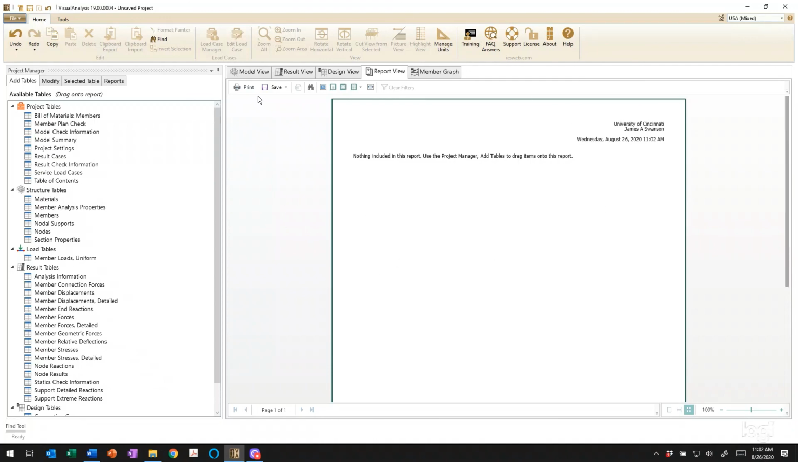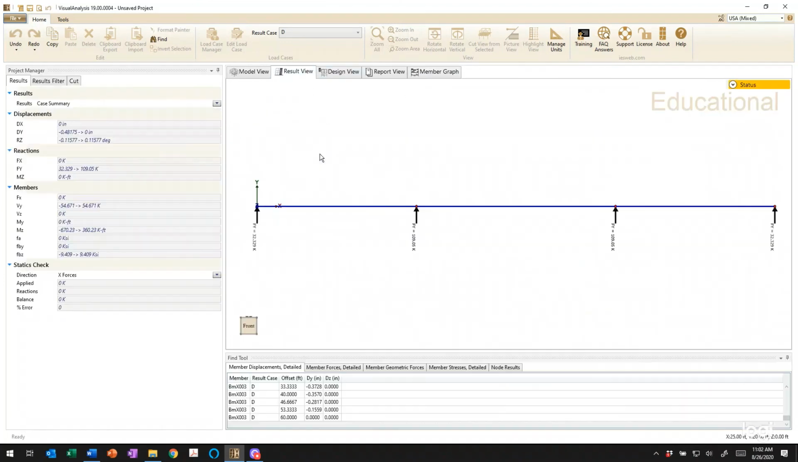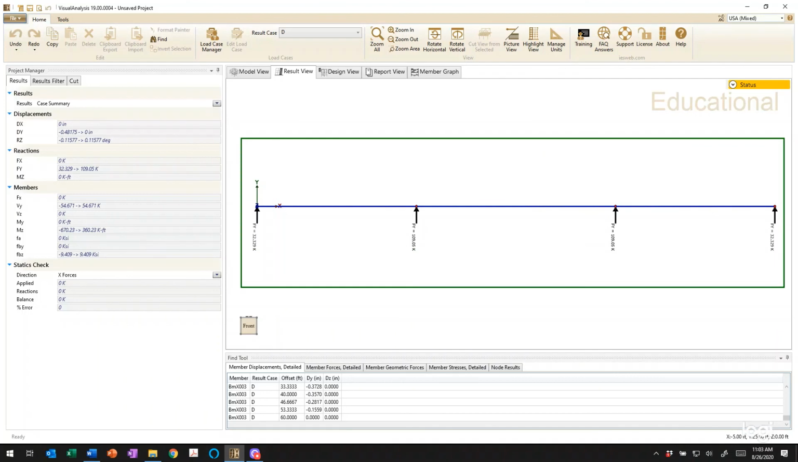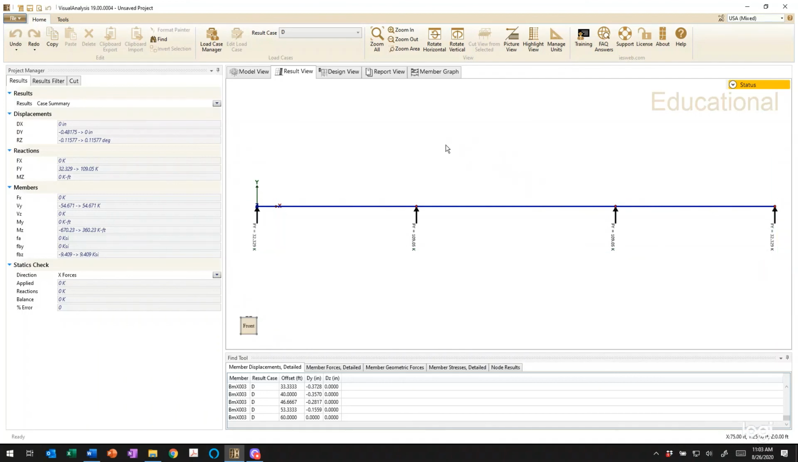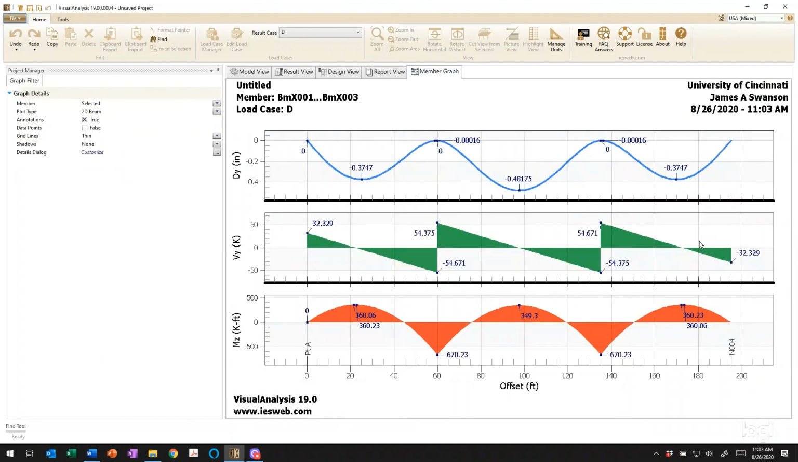All right, so at this point, what I would do is, I need to select all the members before I go in there. So if I select all the members like that, try again. There we go. Go to member graph, and then I would pick these values off and report those.